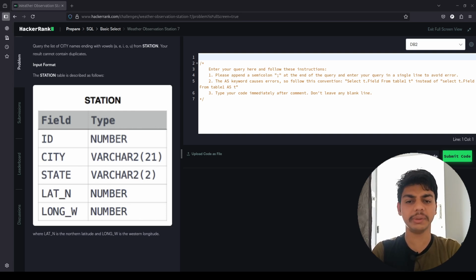And this is a very easy question, similar to the previous one. The only thing is we have to find the city names ending with vowels. That's it. So let's see the question here.